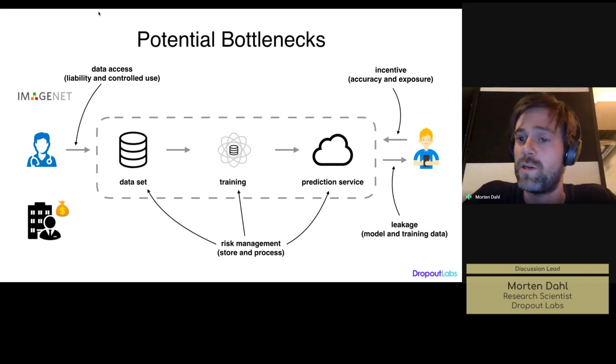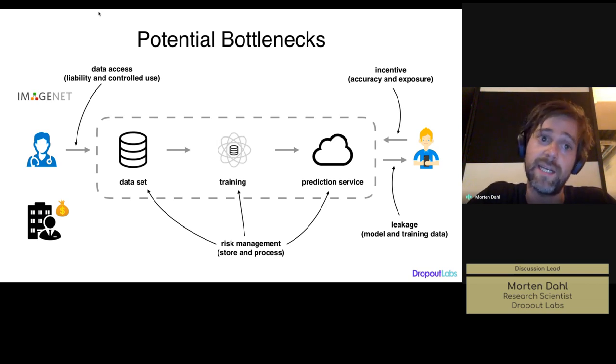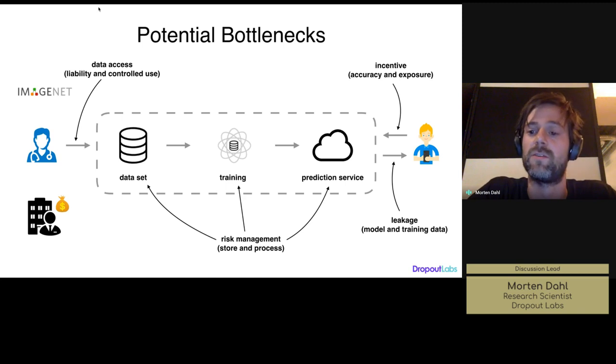And then finally, there's also the question of what we are leaking back through these predictions. Are we leaking something about the original training data that could, again, be a blocker for actually building the service? Or are we also leaking something about the model that the company has trained, which could represent significant intellectual property?